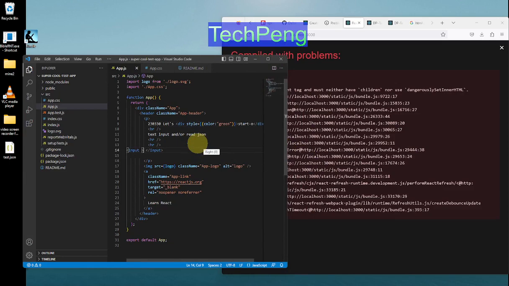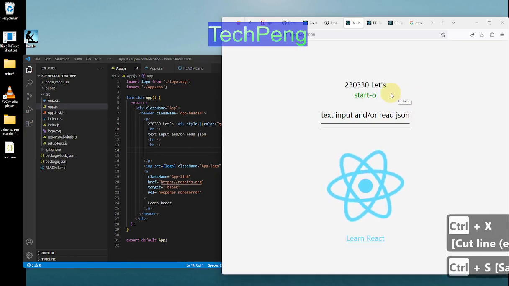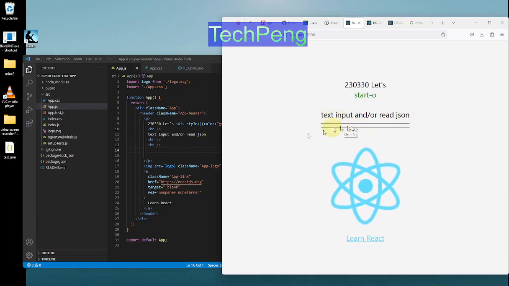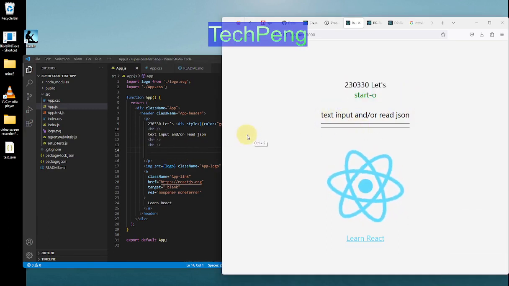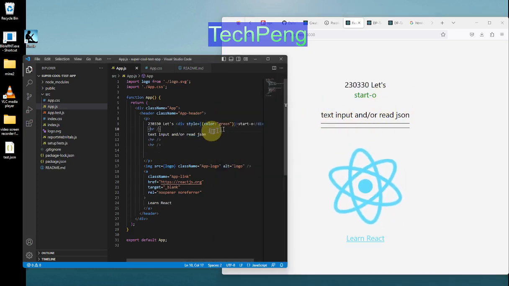It doesn't like something. Are you that picky? No? Okay, I'm just going to get rid of input for a second. Okay, ignore input for a second. All right, Starto. So the input was causing me an issue. I'm just going to get rid of it for now, so I can test some other stuff. Okay, Starto is green, cool.